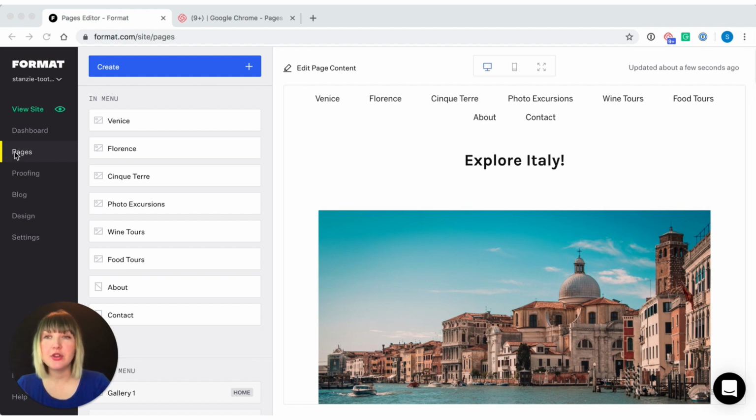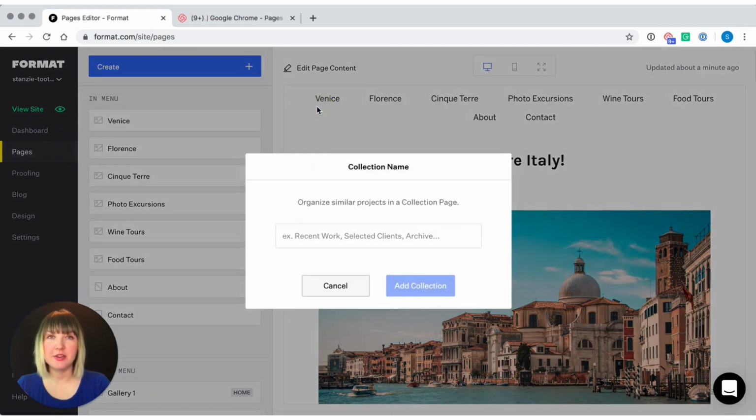To create a collection page, go to the Pages section on your site, then press the Create button, then press Collection. Give your collection page a title. I'm going to call mine Italy so I can arrange all of my different galleries of different locations in Italy.